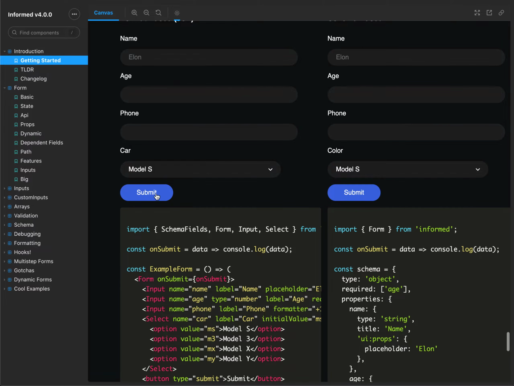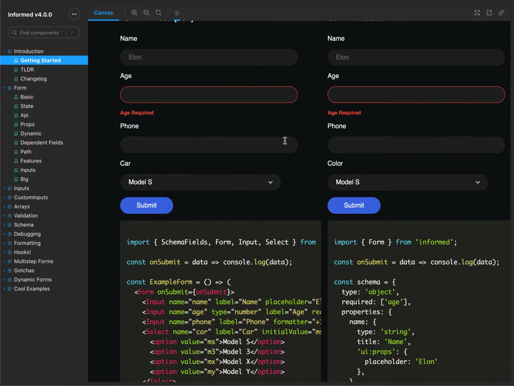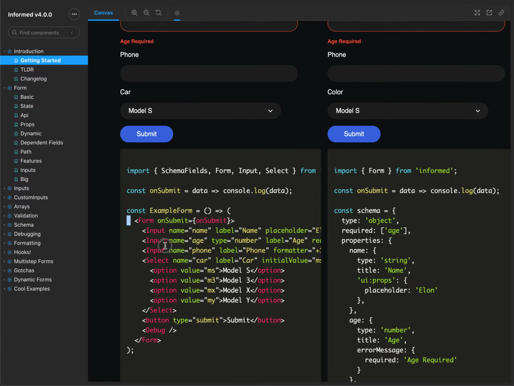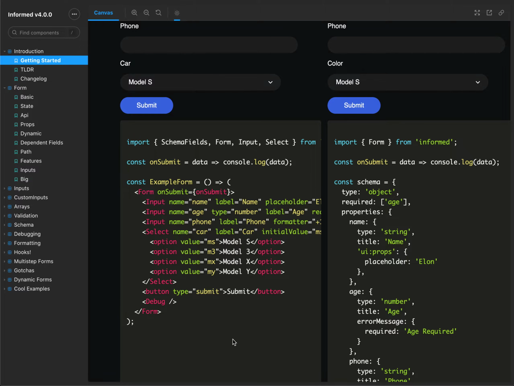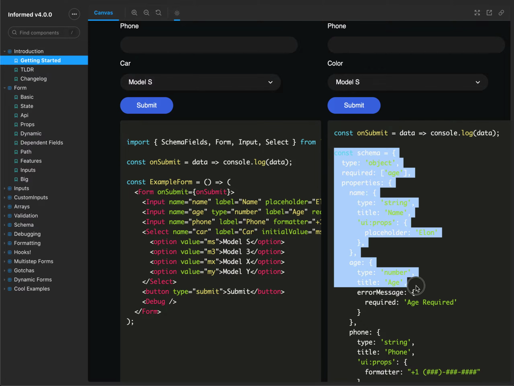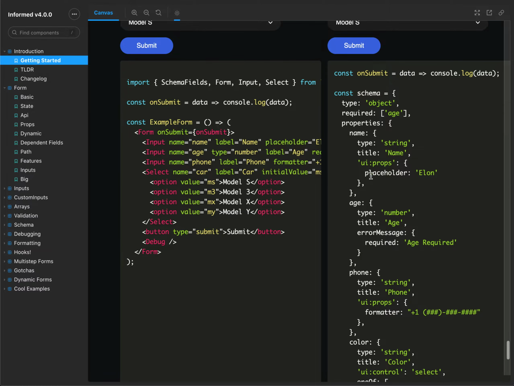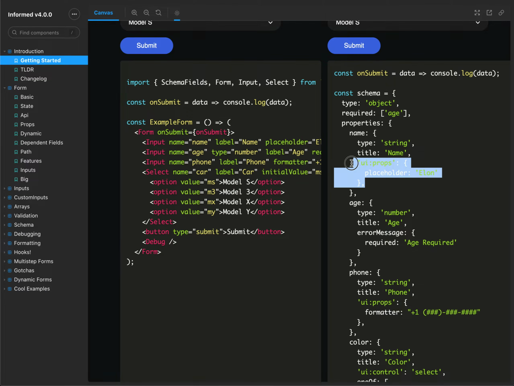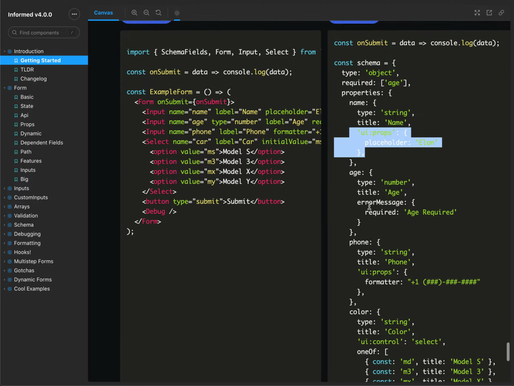So here are two of the exact same forms rendered out that you saw up above before. We have a name field, an age field, a phone field, and a select here. Here it is with JSX. If you're familiar with JSX, go ahead and use that. But sometimes, let's say you need to store your form in the database and render it on the screen, you can use a valid JSON schema, where the only thing that's not part of the JSON schema spec is this UI props. These are things that should end up on the DOM elements.